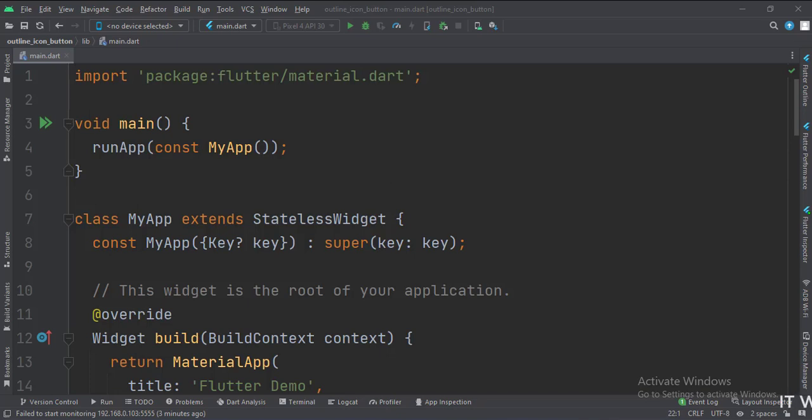Today we will see how to implement an outline button with an icon in Flutter Android. Let's see the main.dart file. First, we import the material.dart package. Then, in the main function, we create the stateless widget called MyApp.